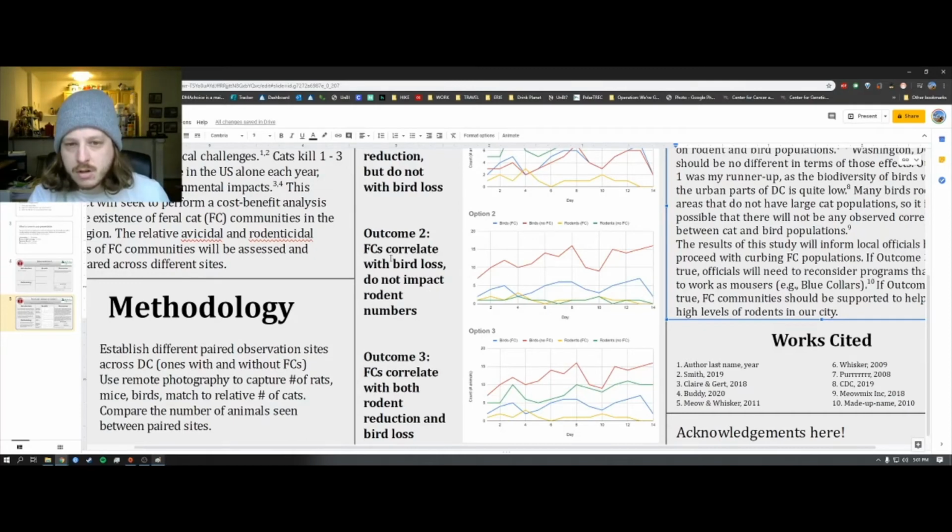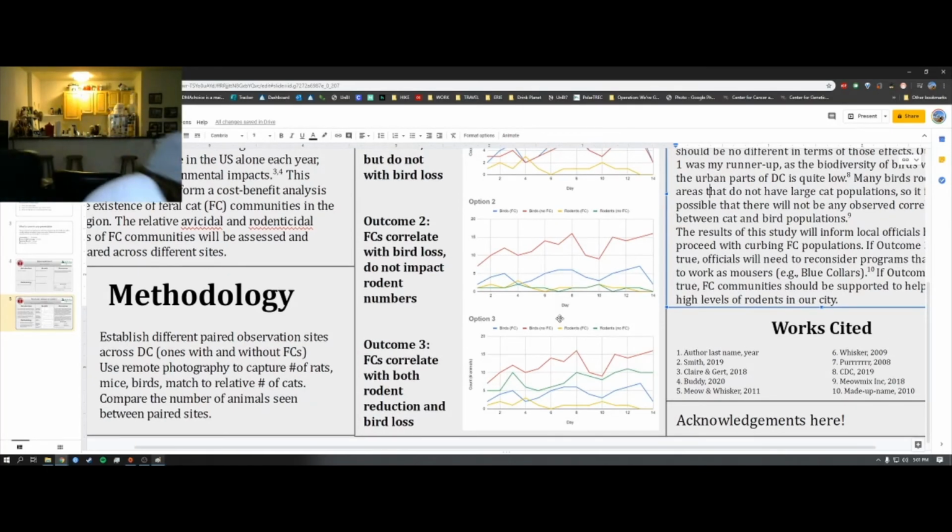feral cats correlate with bird loss, but they do not impact rodent numbers. So we see that there's a big difference between the amounts of birds at the sites, but not between the rodents. For the third outcome, you would see that the feral cats correlate with both the rodent loss and bird loss. So you would see that there is a difference between the amount of birds when there's feral cats and no feral cats, and rodents when there's feral cats and no feral cats.